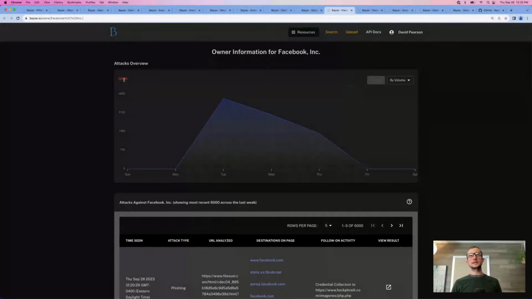You can see that we have 6,000. We have a max cap on what we load at 6,000 results. But what this allows us to see is there are a huge number of attacks that we've identified that explicitly target Facebook in the last week. Just today we've seen 1,300. Yesterday we saw 2,000. Tuesday we saw more than 2,600.